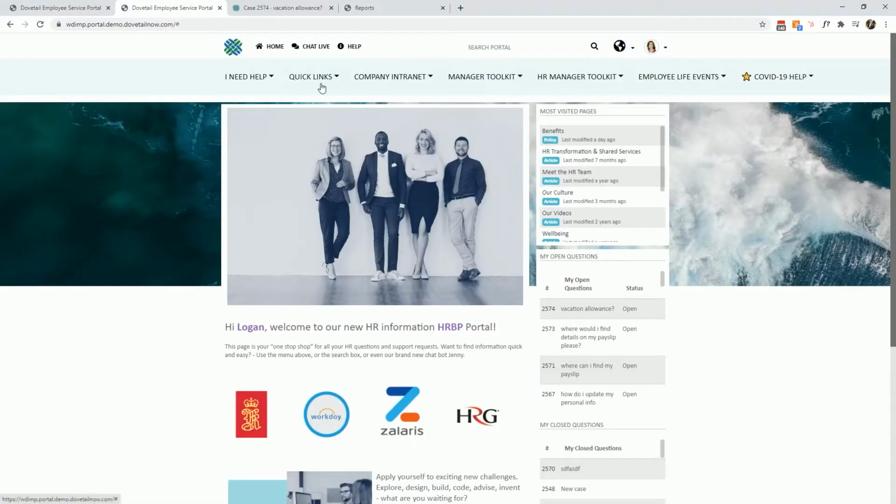So as you can see here, we have changed things like the font size, the fact that they're all capitalized, this blue bar at the back here, right down to the terminology that we're using here. We've called it My Open Questions. Maybe you want to call it My Open Cases or My Open Requests, for example, or tickets. You can even customize all the terminology across the top here.